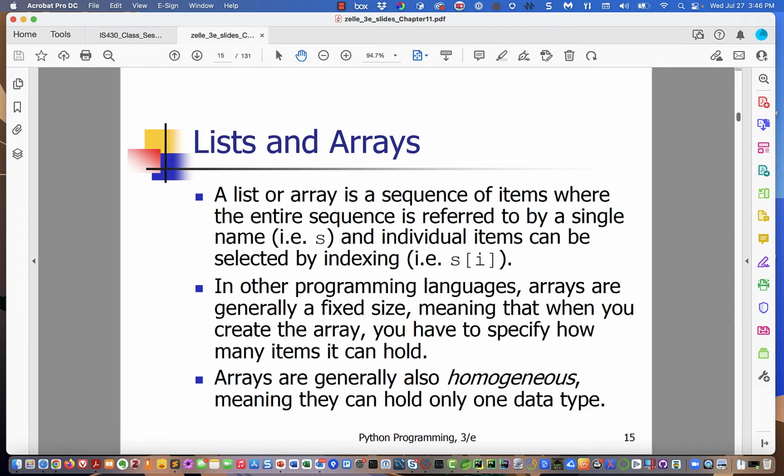In other programming languages, arrays are generally a fixed size, meaning that when you create the array, you have to specify how many items it can hold. And this has been a problem for a long time. So the mothers and fathers of Python, when they invented lists, they just solved that for us.